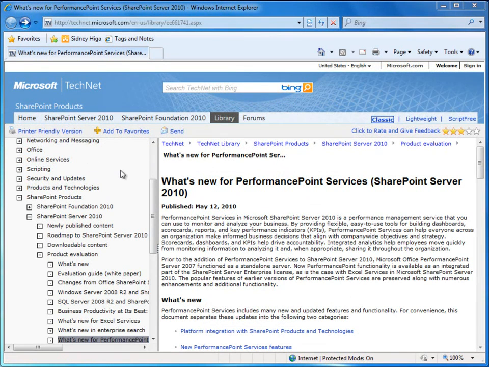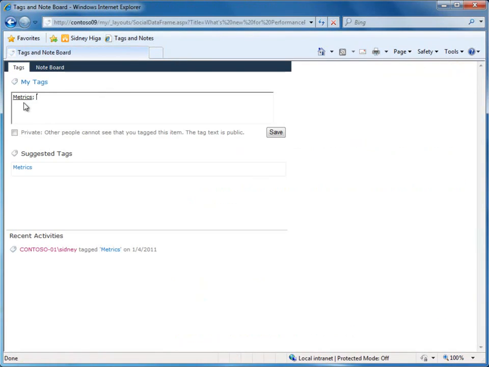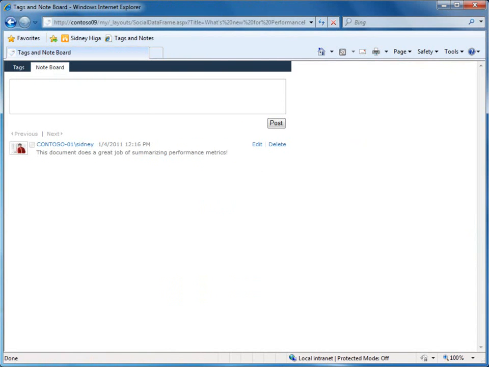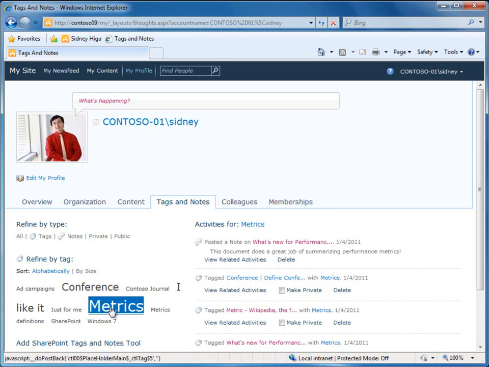Here Sydney finds a web page in Microsoft's TechNet library on performance metrics. So he clicks Tags and Notes in his toolbar to open the Tags and Notes tool and enters a tag and a note. When he visits his Tags and Notes tab on his My Site later, he sees his entries under Activities, or he can click the tag link to filter to the associated content.